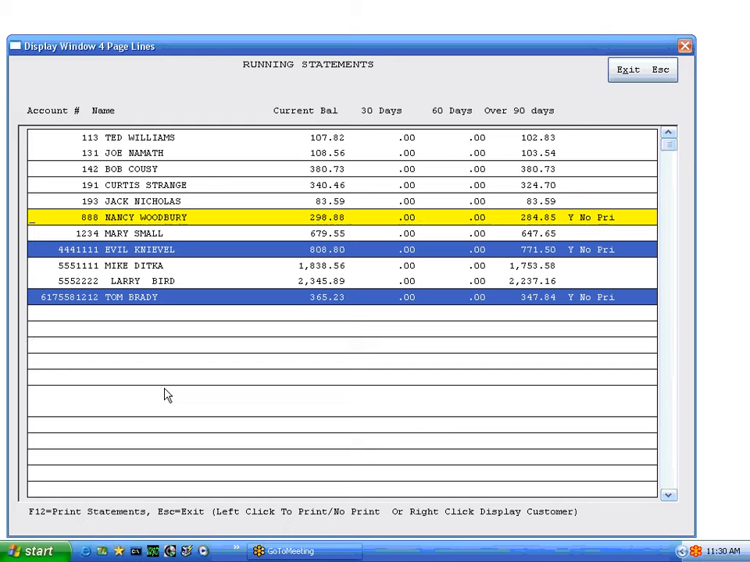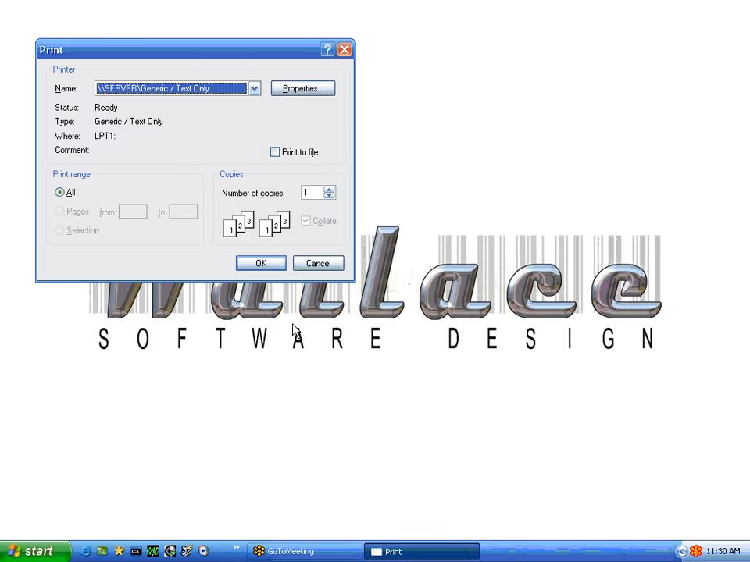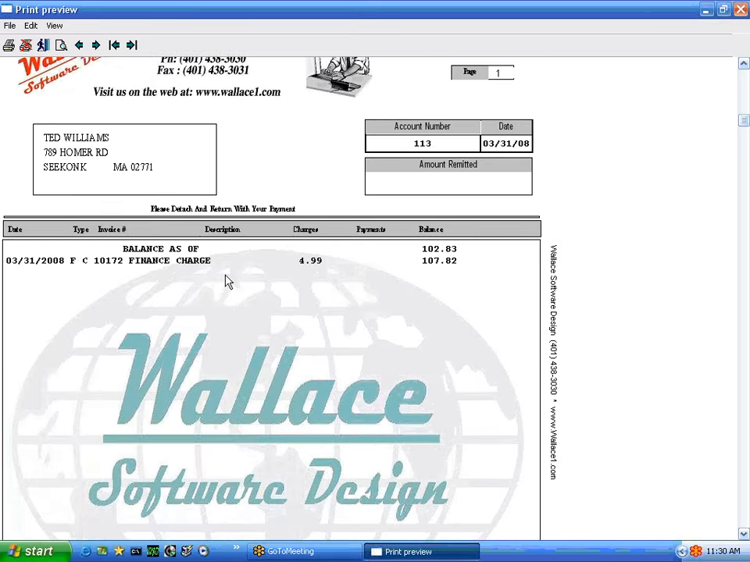Now, there again, it's the same exact thing as we talked about with finance charges. If you have people appearing on here on a regular basis every month that you never want to print statements for, then go into their record and click on the box that says I do not want to print a statement, and they will not show up on this list. So, obviously, all the ones that are dark blue, we're not going to print statements. I'm going to hit F12. We are now going to print all our statements.